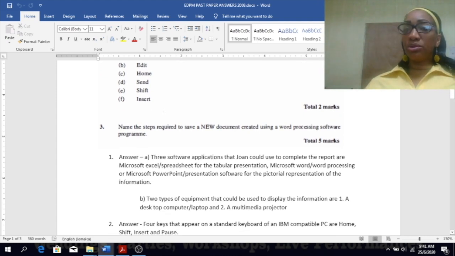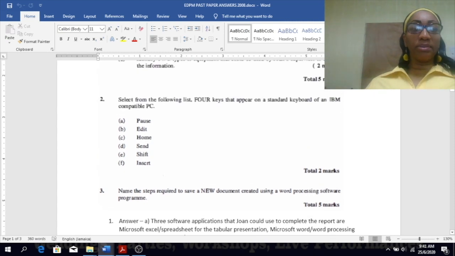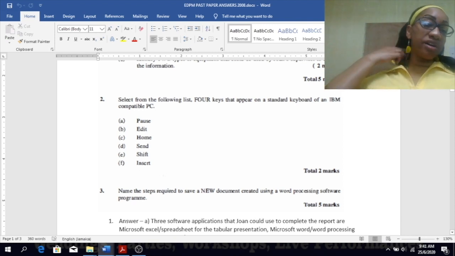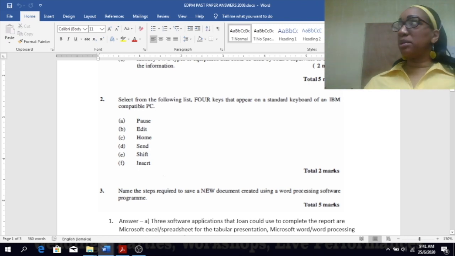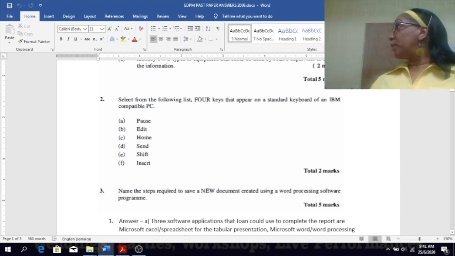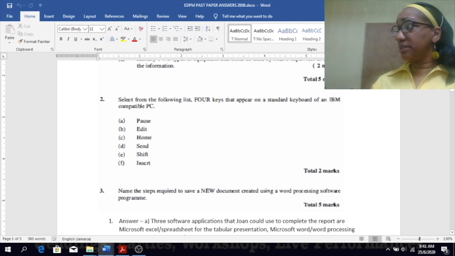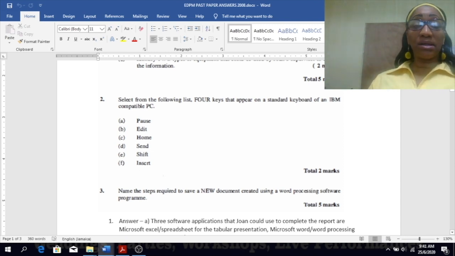Alright. Number 2, I scrolled down too far. Let me go back up a little bit. Select from the following list 4 keys that appear on a standard keyboard of an IBM compatible PC. I don't know if they will go this far back, but still know it, because it's one of the foundations in terms of learning about this subject. It's one of the first things you learn. Isn't that so? Yes.